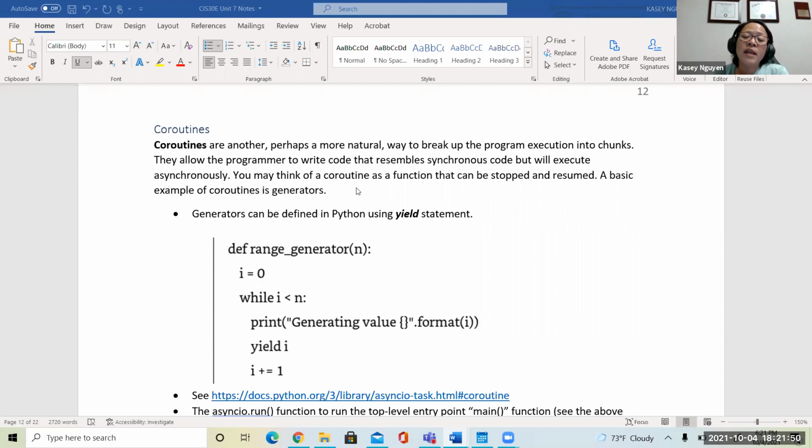So now in here, what they show you is that you can implement coroutines as generators using the yield statement. And so we have a definition called range generator. In it, we would have a while loop, okay? And it's going to yield i.